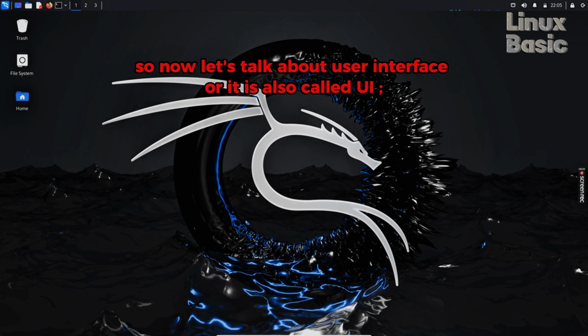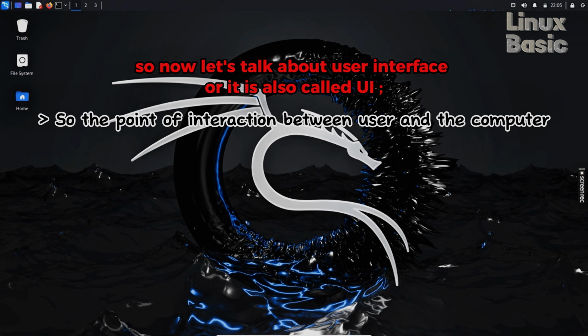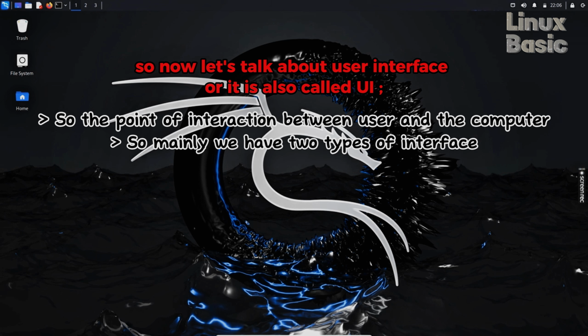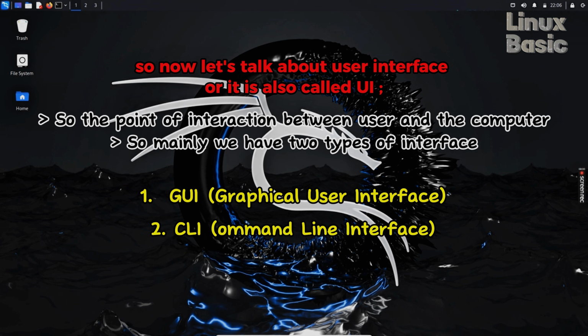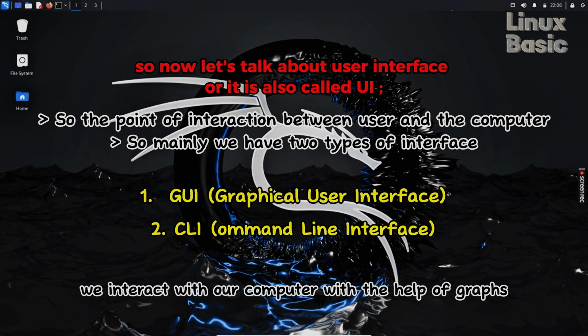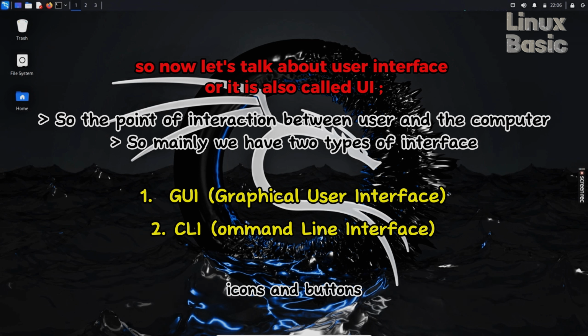So now let's talk about user interface, or it is also called UI. It is the point of interaction between user and the computer. Mainly we have two types of interface. The first one is GUI, graphical user interface, and another one is CLI, command line interface. In graphical user interface, we interact with our computer with the help of graphs, icons and buttons.